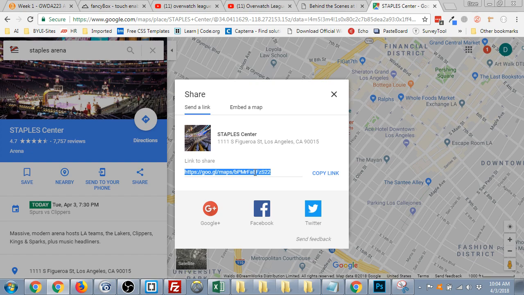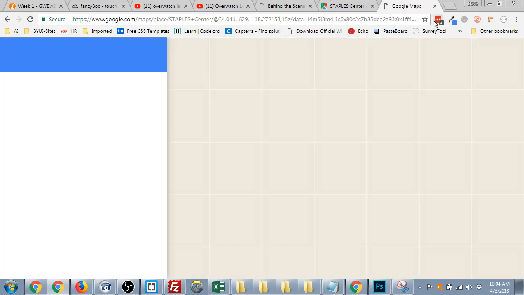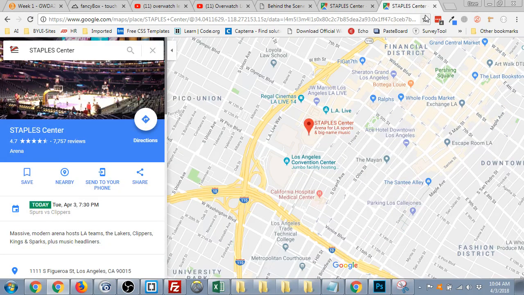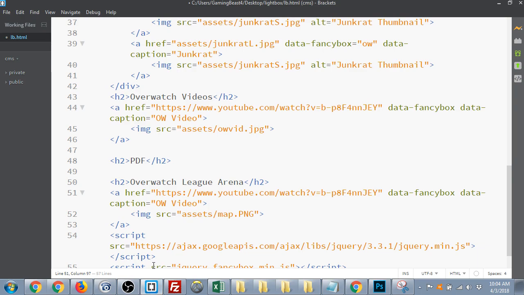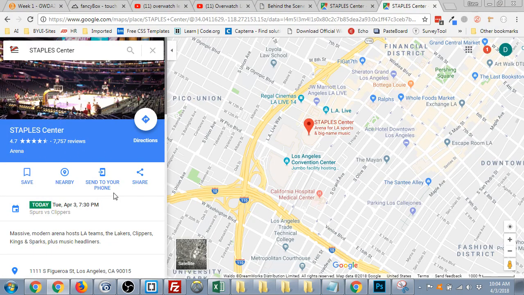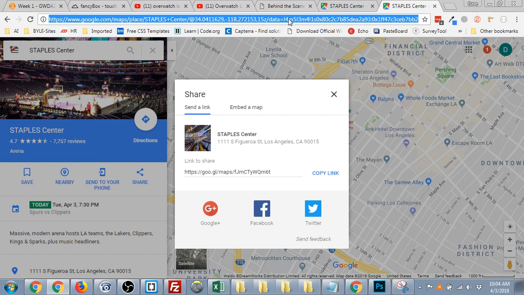Huh, I wonder if that would work. Probably not. Actually, I don't know. Let me see. That may or may not work. I'm going to try the short link because it's cleaner. So what I did is I found what I was looking for, I clicked on share, and then I grabbed this share link here. Now this may or may not work. I've never done it this way. I usually grab this whole link up here, but if this works, it's going to be cleaner in the code, and I like that.